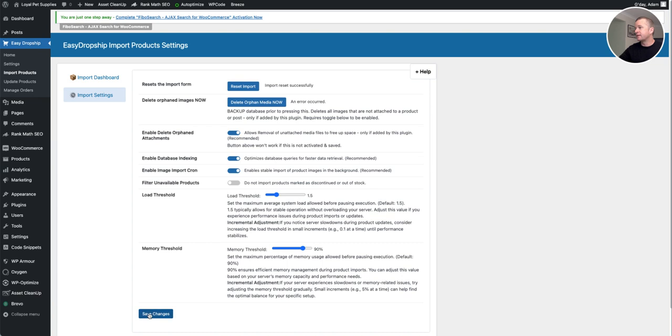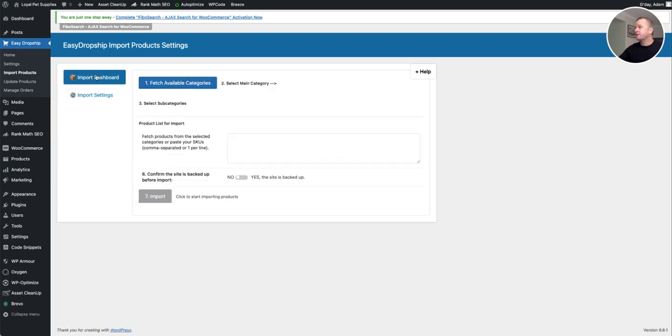Okay, and then you click Save Changes. That's if you want to tweak any of those, and then get back into here. Okay, so next we'll get on with the importing.